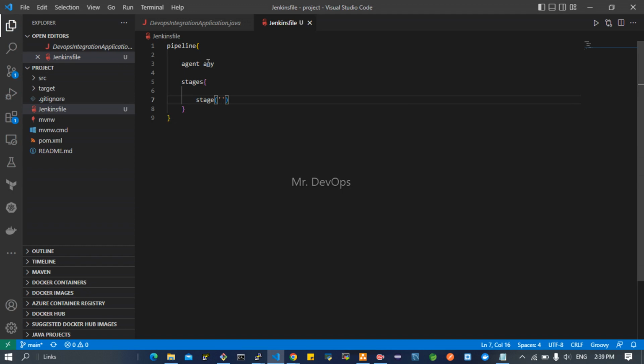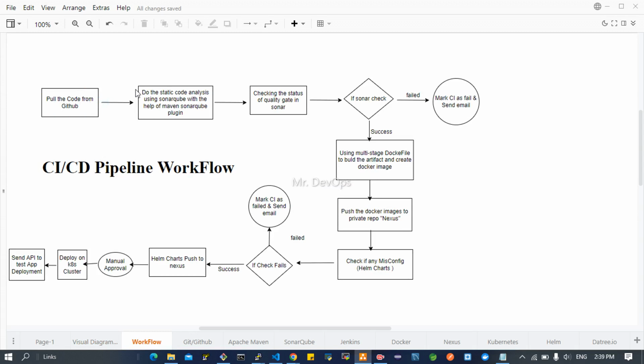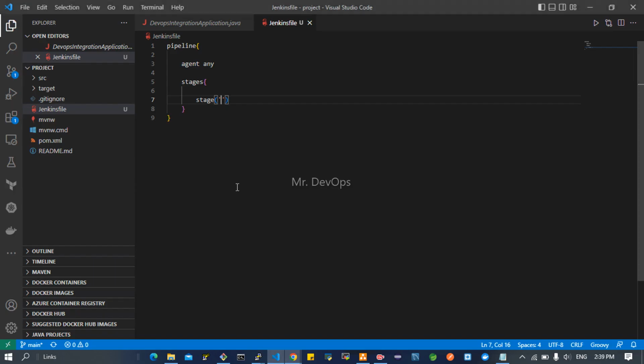In the first stage I want to perform the SonarQube quality checks on my code, right, as discussed. Let's go back to the diagram and see the workflow. Click on the workflow. So we have to pull the code from GitHub and perform the static code analysis, correct, using the Maven SonarQube plugin. So how will we do that? Let's go back to the code, and here let's name something meaningful.